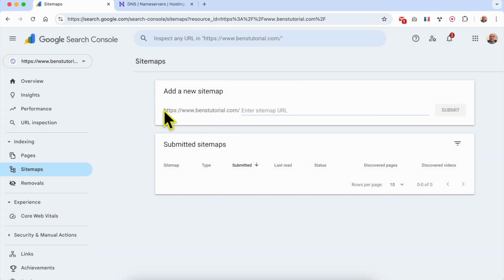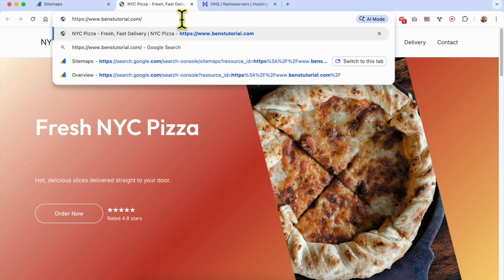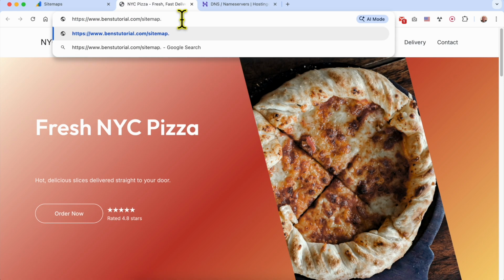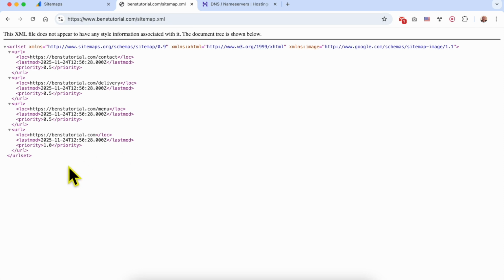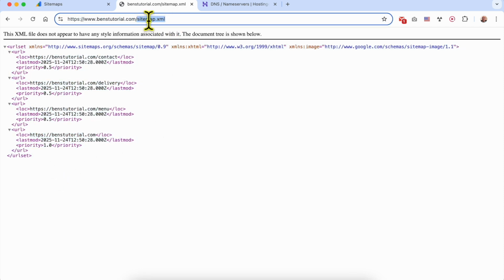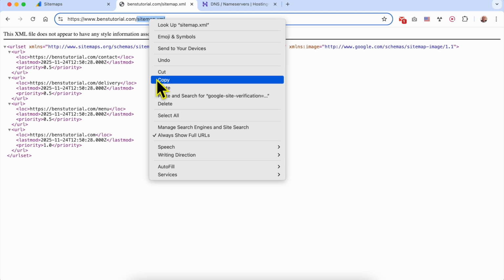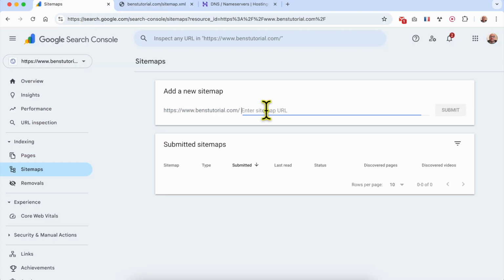Here you will see your Hostinger website address, and after that add sitemap.xml. But let's verify if this address is correct. Sitemap.xml, and as you see, this is the correct address. Now copy just this sitemap.xml part, fill it here, or you can write it manually, and click on submit.